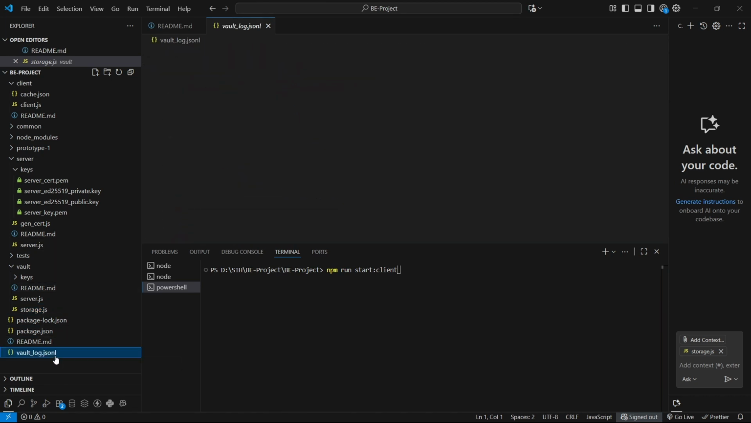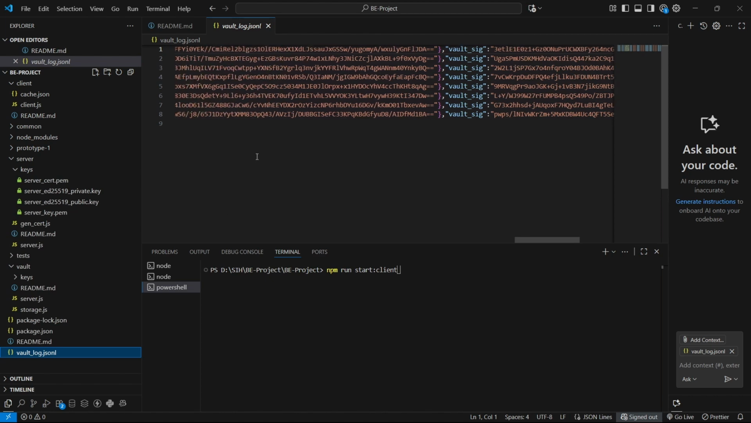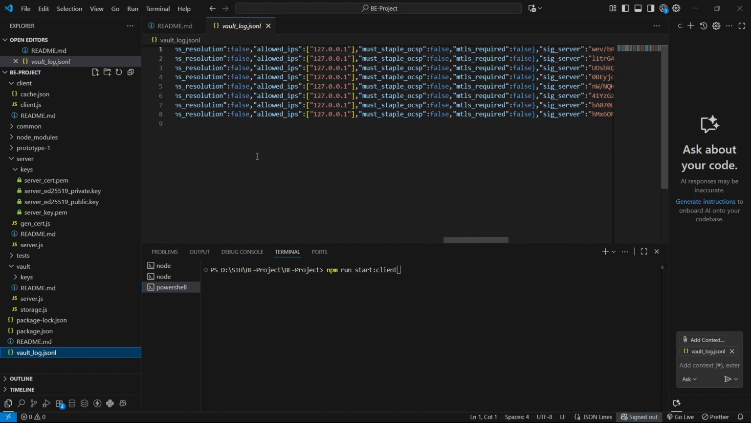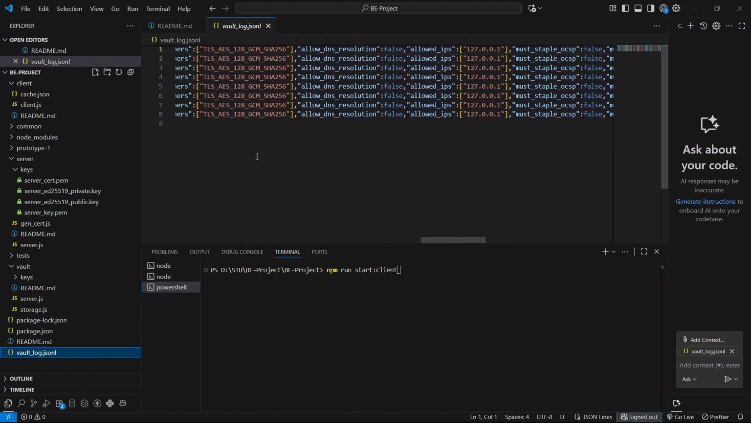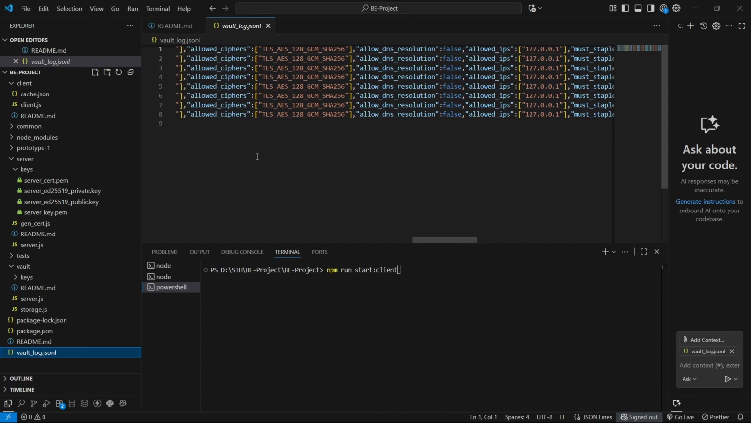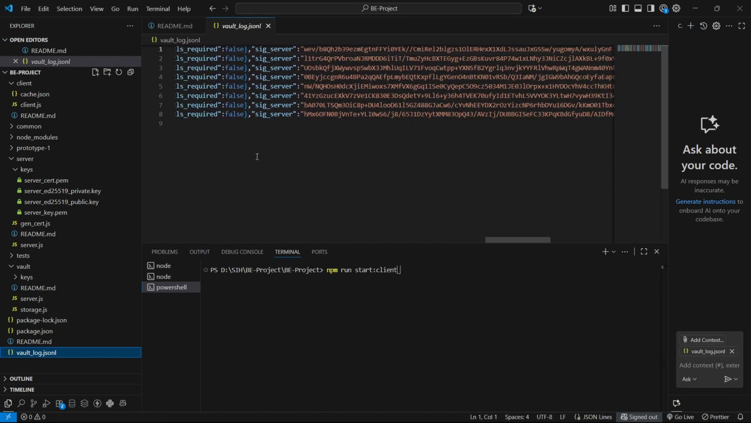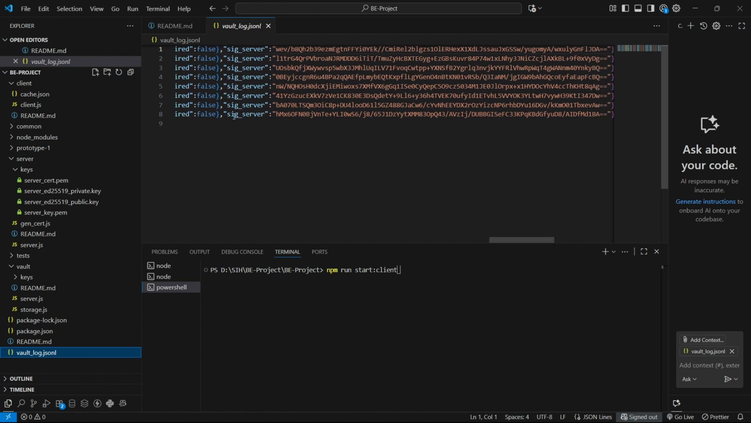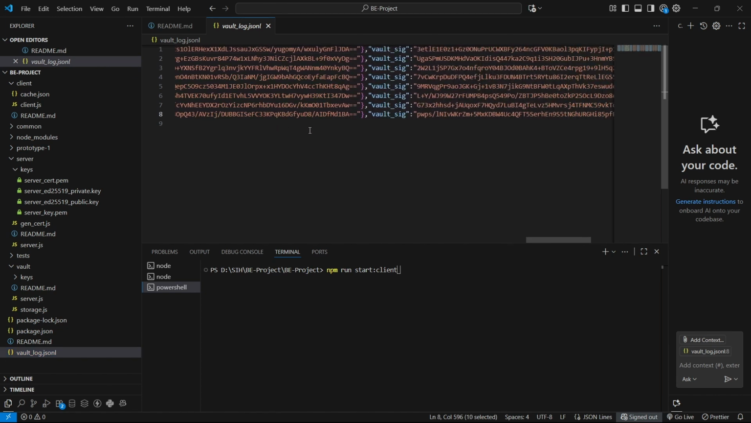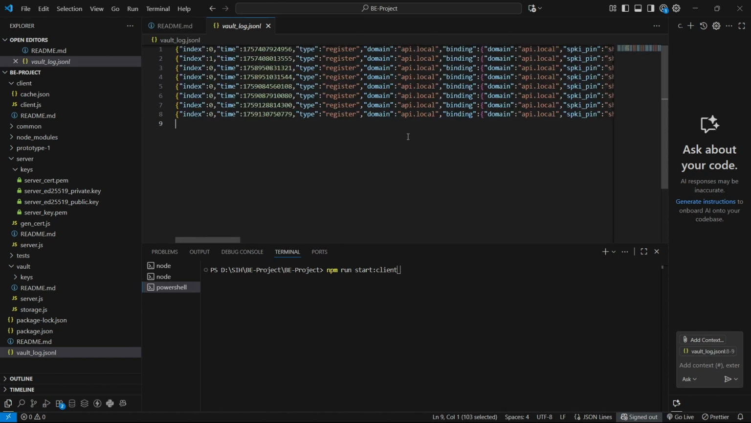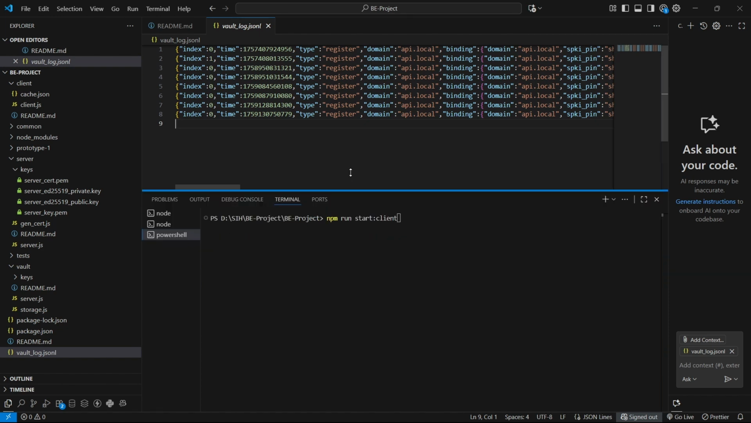There is also another directory named vault log, also known as the transparency log. This is where the vault logs all the transactions that are being performed. This also contains the minimum TLS resolution as well as public keys, allowed IP address, and the signature of the server and the vault. These signatures can be later verified by the client and server to guarantee authenticity of the transaction. So this is how the project works.